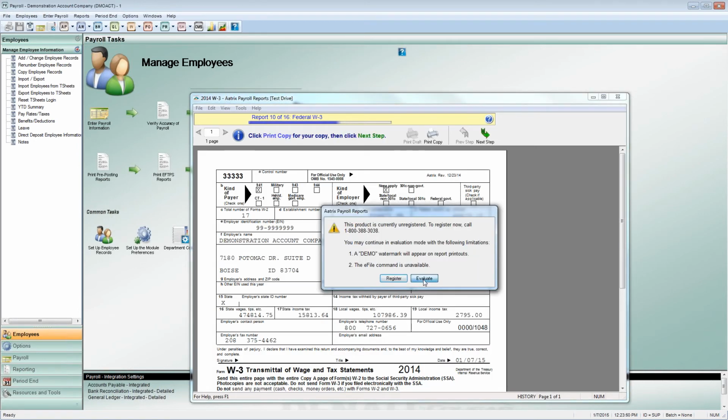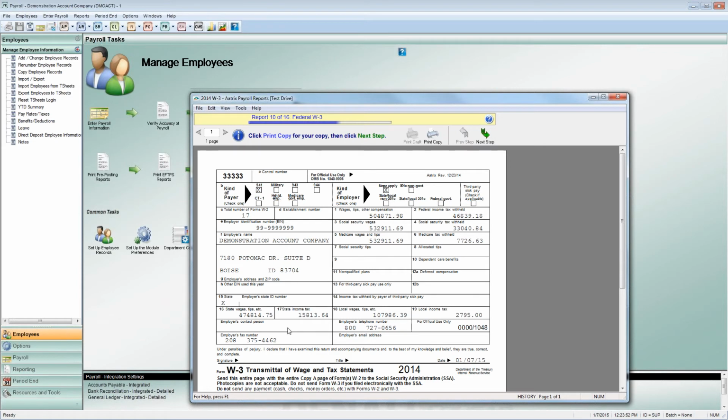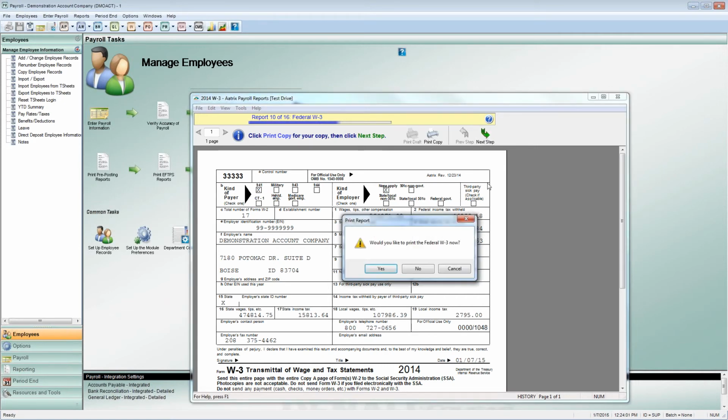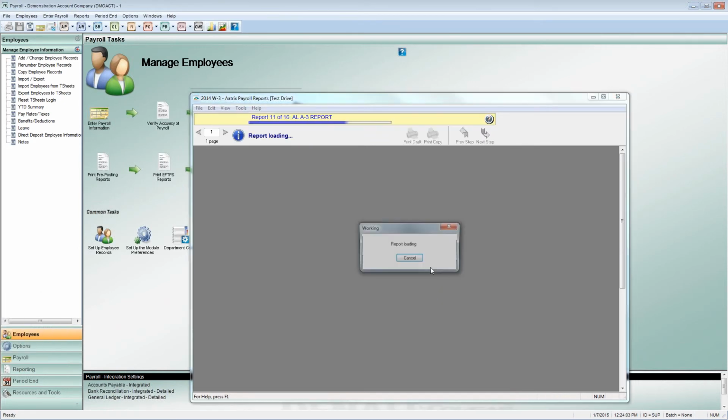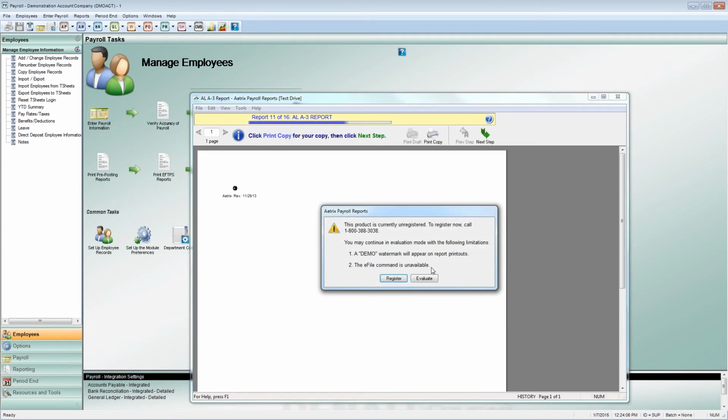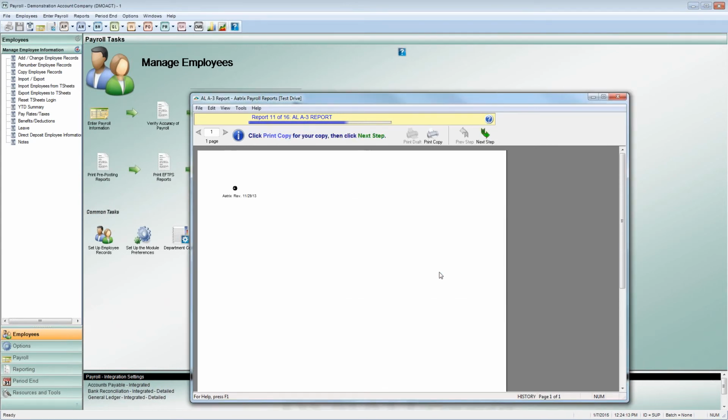And your W-3 will come up and give you the summary of the information. If you do need to make a payment, the payment form will also print. And it goes on to other state reports. But that's essentially it. You just need to verify your information in the grid and look at the reports as they print.